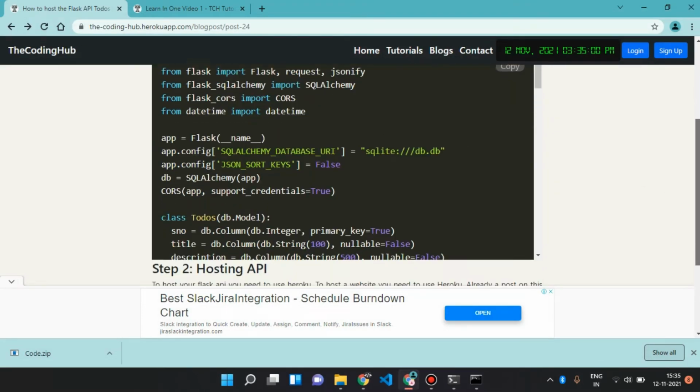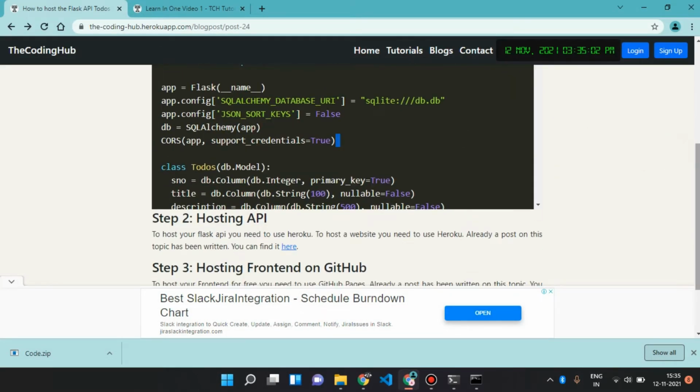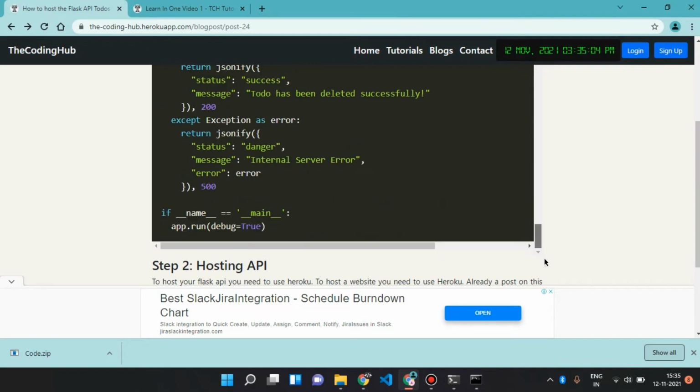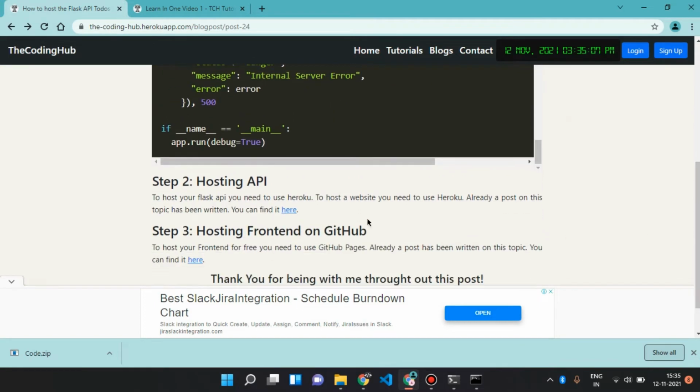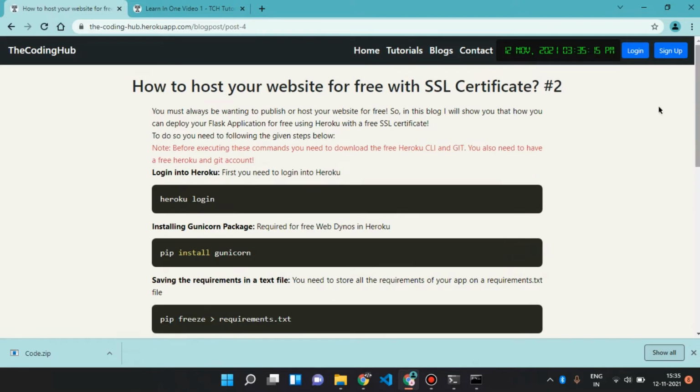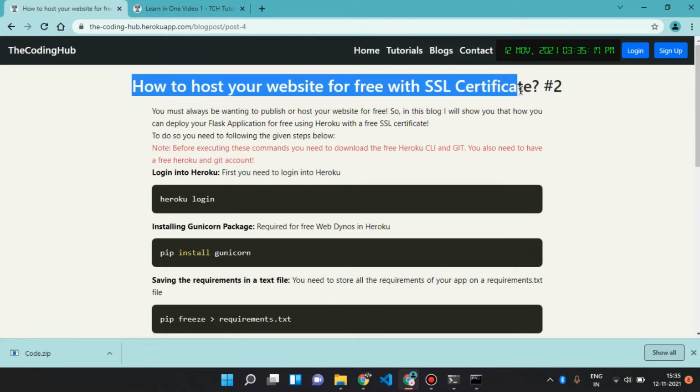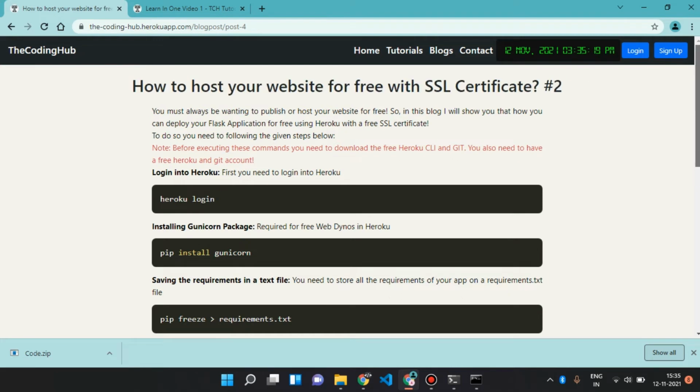Now what I will do is that I will start hosting. So first I will host my API. My API is a Flask application which I am going to host on Heroku. For that I have already written a post which states how I can host the application on Heroku. This is the post: how to host your application website for free with SSL certificate using Heroku.